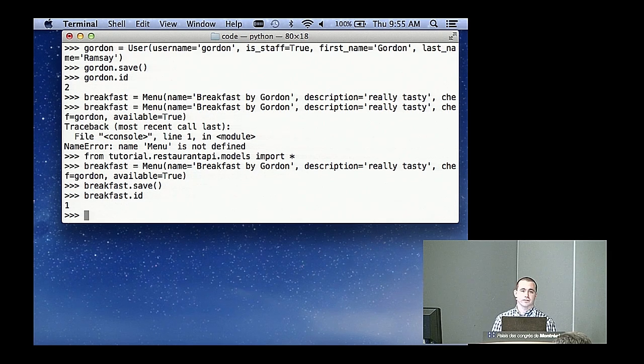Breakfast.id is going to give us 1, which makes sense. We didn't have a menu until we did this, so I would expect the unique ID for it to be 1. So now that we have a menu, let's go ahead and add a menu item for this menu.